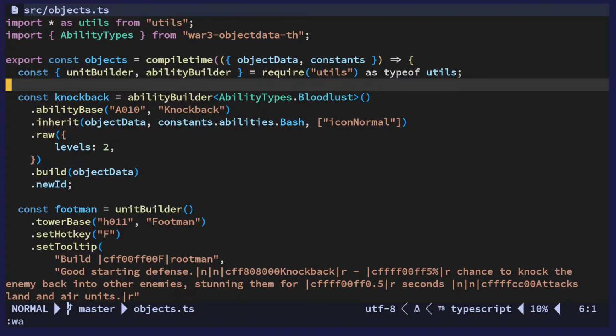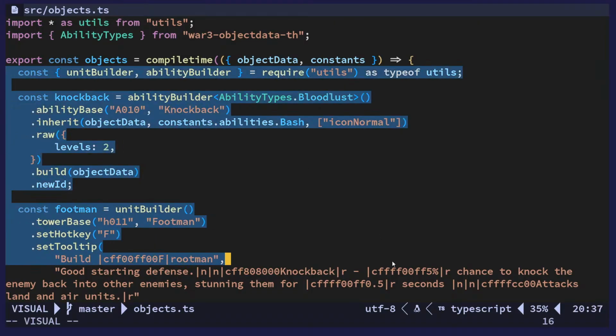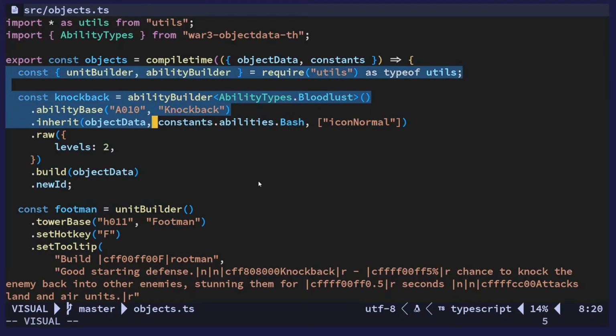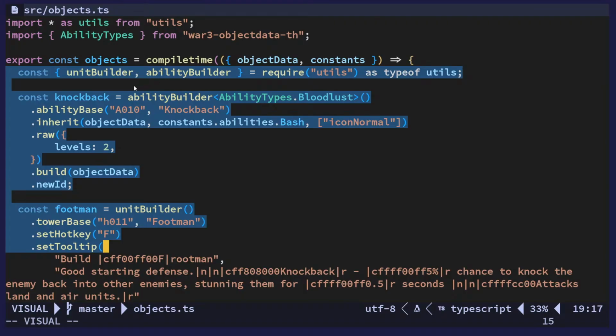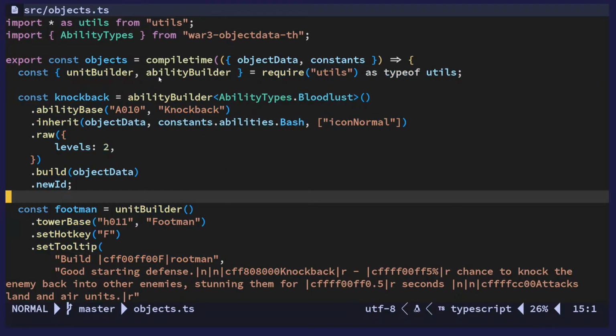Yeah, so that's pretty cool because one thing that it does, as I said before, is this part happens at compile time, so it happens when we build the map. It doesn't end up in the runtime of the map itself, when you actually play the map. This is happening at build time, where we create all these abilities and units. We define these things here.